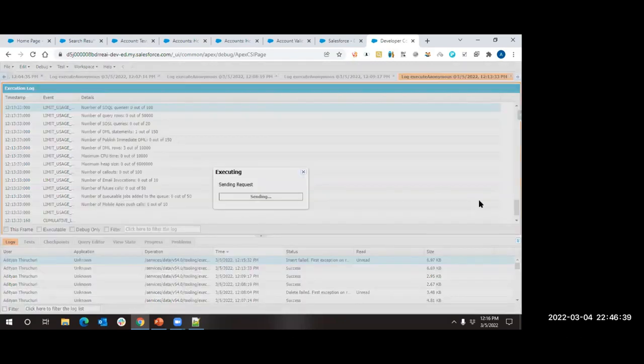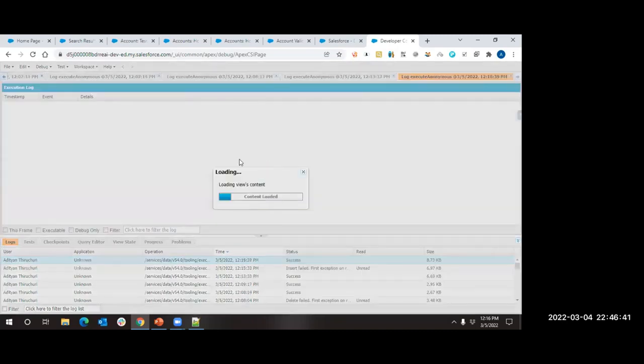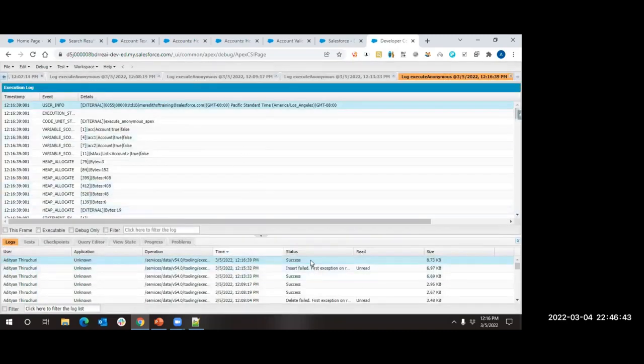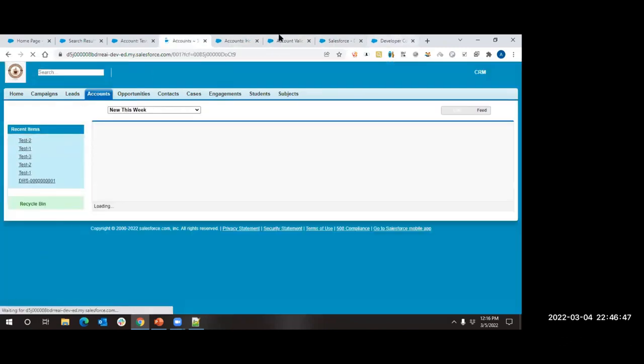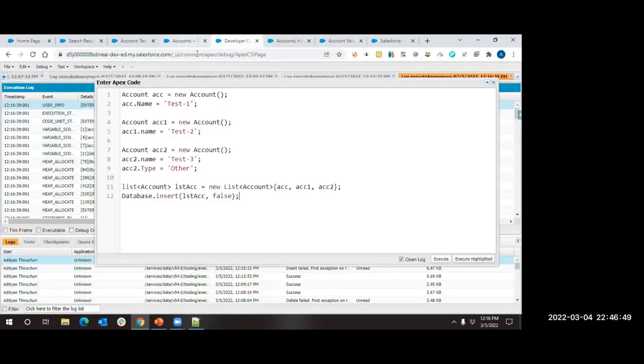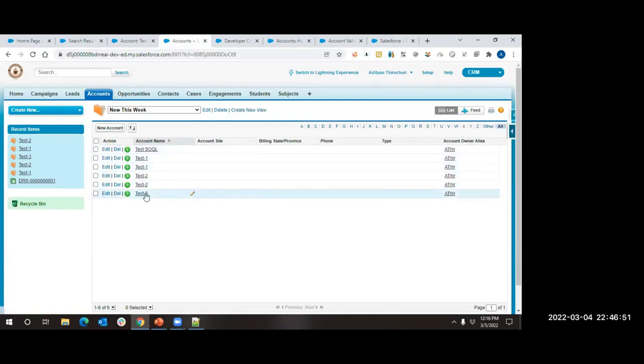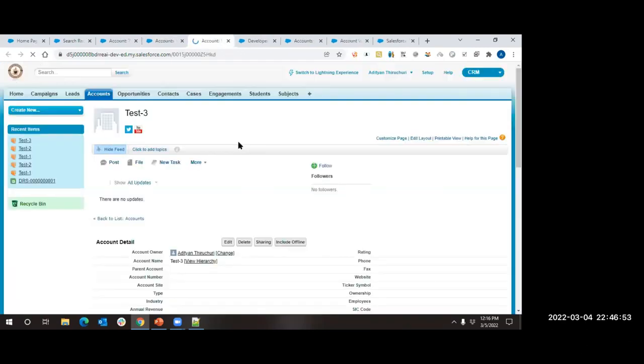Now, if I click on execute, you see the status is successful. Now, let me also quickly go into accounts to see if there is any record created with name as test3. I see that test3 is present. How come?